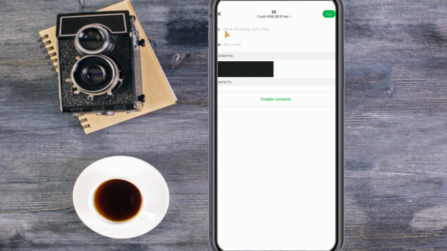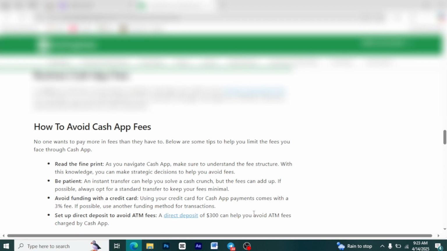Fees associated with credit card use. Here's a crucial point. Cash App charges a fee when you send money using a credit card. This fee is typically a percentage of the transaction amount. The standard fee is 3%. This means that if you send $100 using your credit card, Cash App will charge you an additional $3, and the total charge to your credit card will be $103.